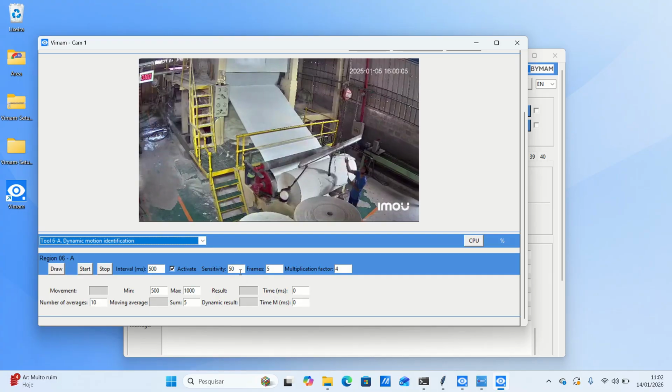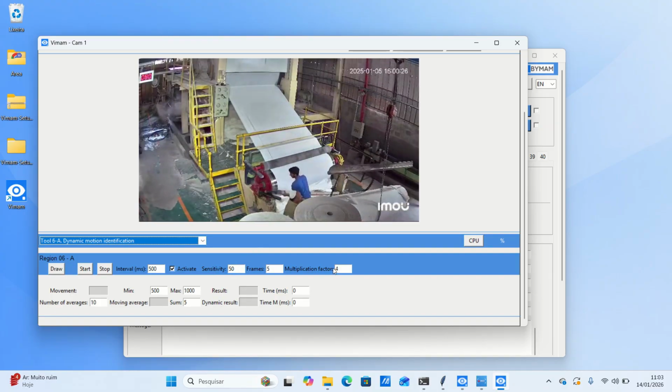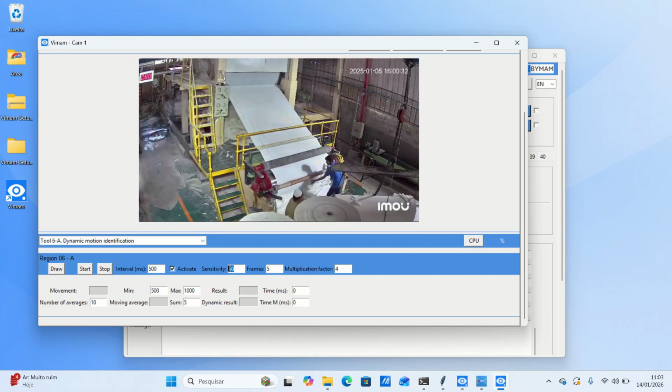Toggle. Sensitivity. The number of video frames it uses for the calculation. And the multiplication factor. The multiplication factor is extremely correlated with the sensitivity. It multiplies the sensitivity. So if I change the sensitivity value to 100 here, and set the multiplication factor to 4, then my sensitivity will be 400. The higher I set it here, the more it multiplies my sensitivity. Let's keep the default for now.